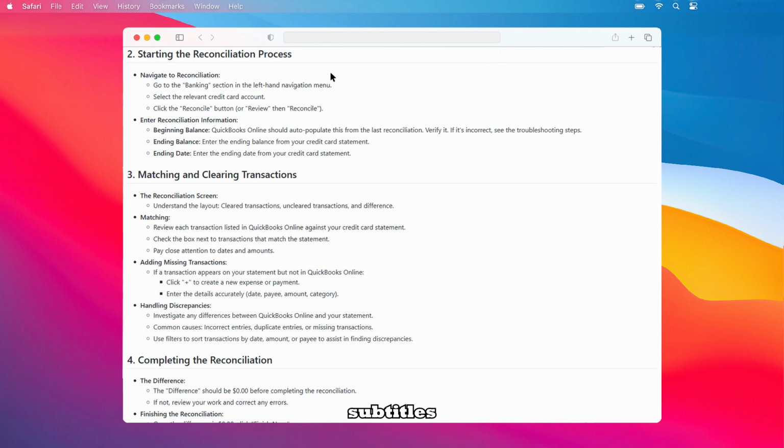Right. Let's move on to matching and clearing transactions. When you're in the reconciliation screen, it's important to understand the layout, which includes sections for cleared and uncleared transactions, as well as the difference between them. Now, go through each transaction listed in QuickBooks Online and compare it against your credit card statement. Check the box next to each transaction that matches your statement, making sure to pay careful attention to the dates and amounts to ensure accuracy.